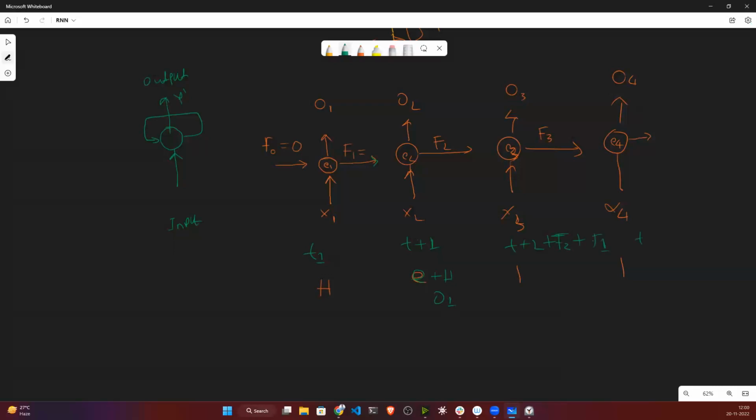Again at time t3 you are passing L. With that you are giving f3, f2 and f1. And at the last you are trying to predict what would come after that. It will try to predict, it would be O, because you have already trained the data. That's how it will unroll as per the time.